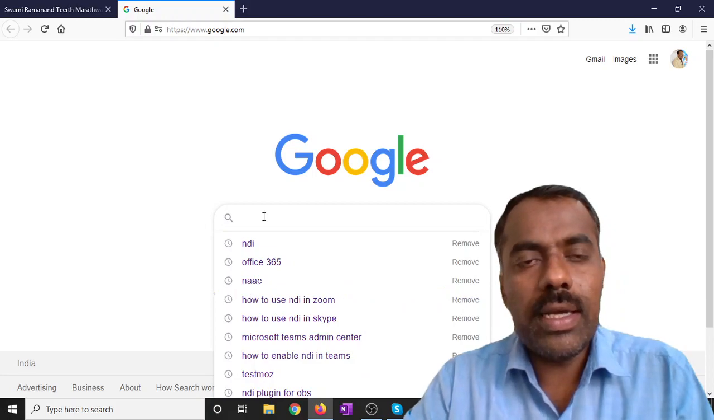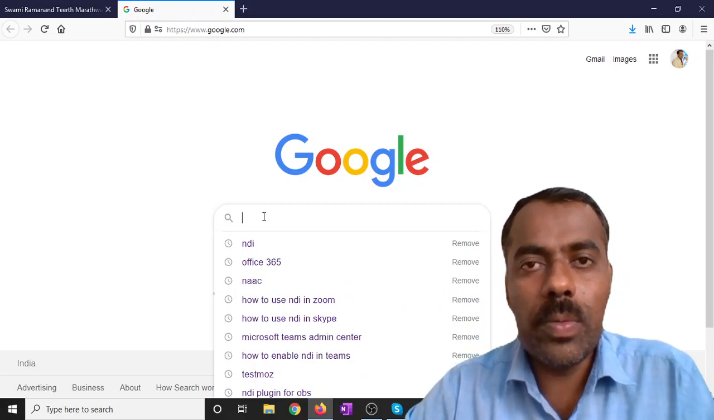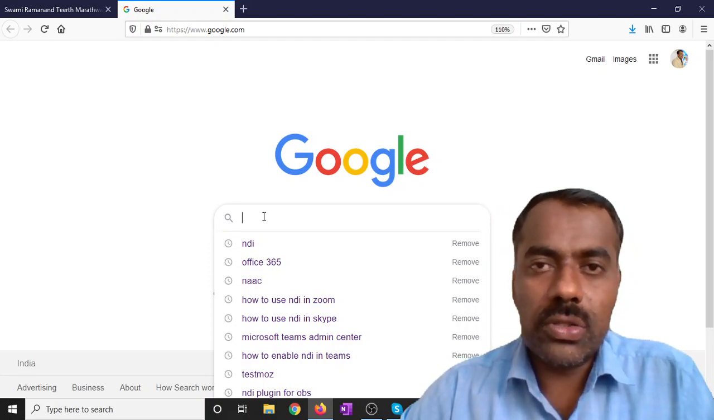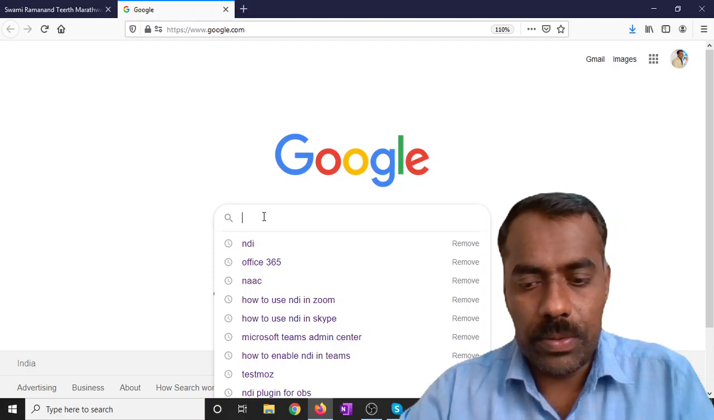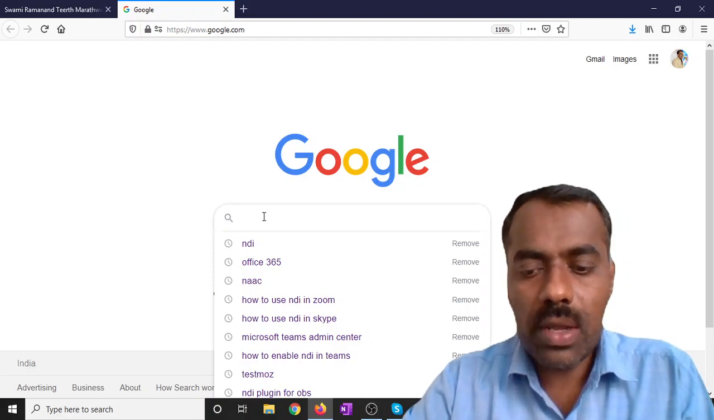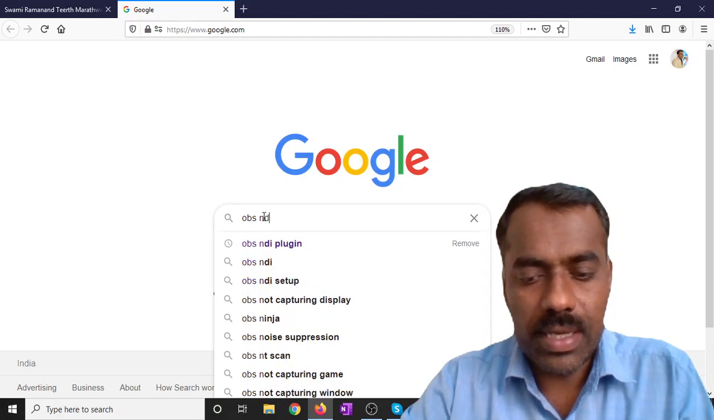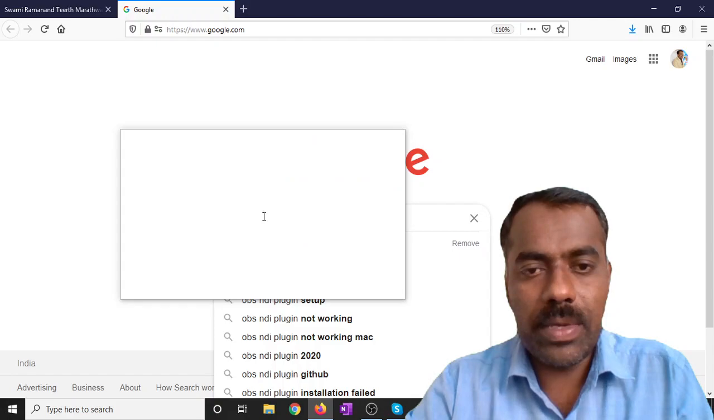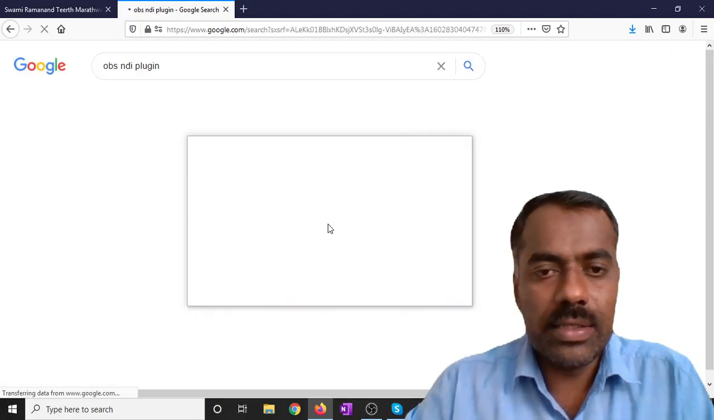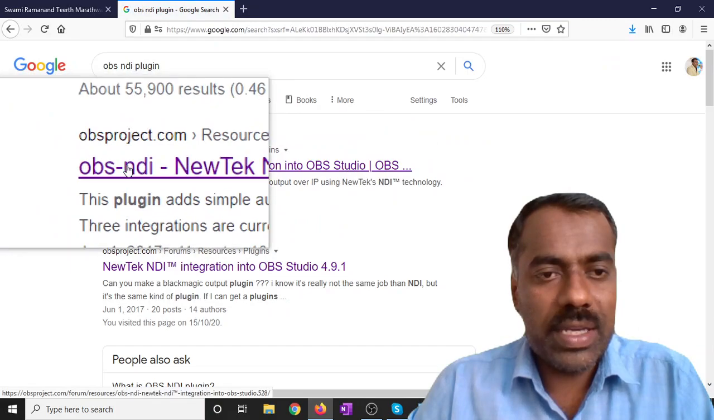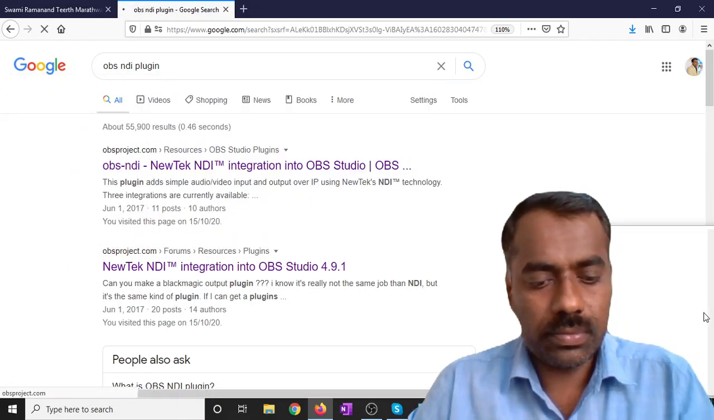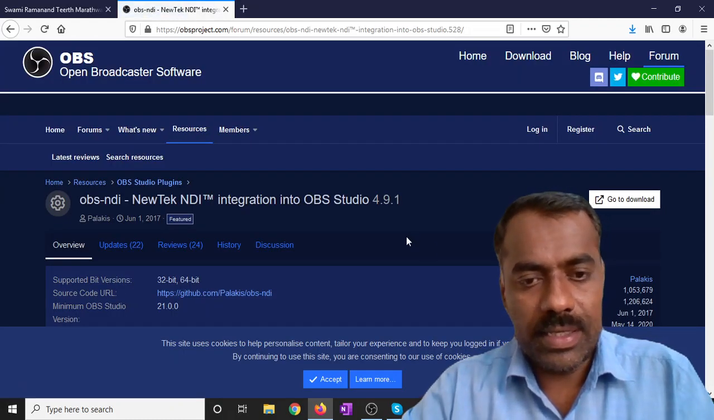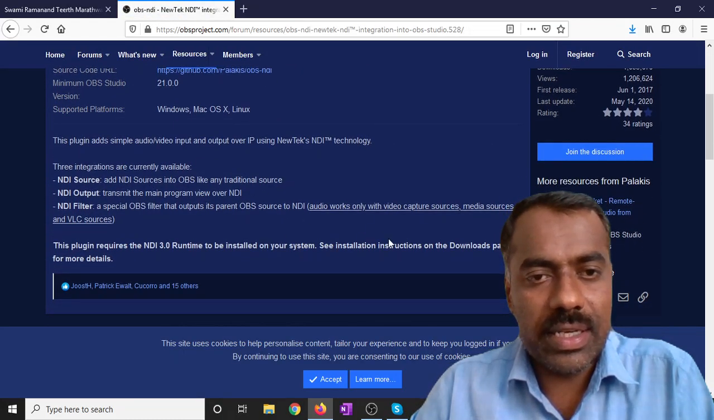Everybody knows it. If somebody doesn't know how to use OBS, I'll give my OBS video link in the description. You just go through it, then you come back to this video. Okay, so in this video we'll first type OBS NDI plugin. The moment we type it here, you can see the OBS NDI plugin, and it says OBS project. You go here and then you can read the description, whatever is written here.